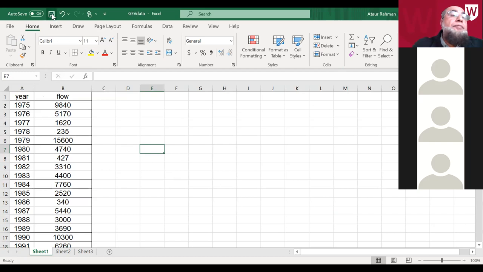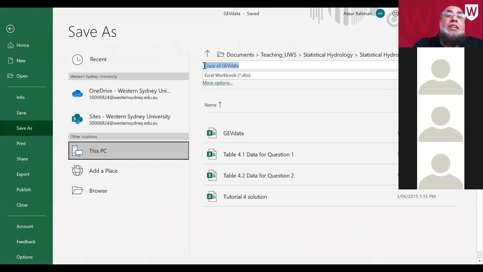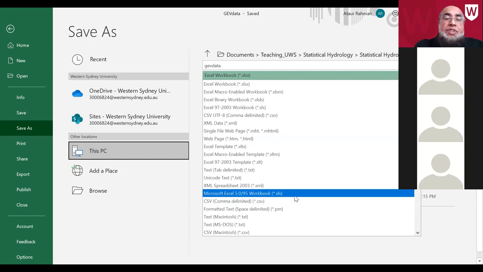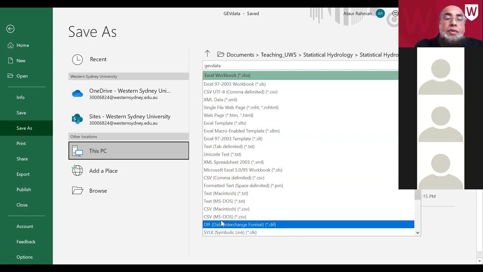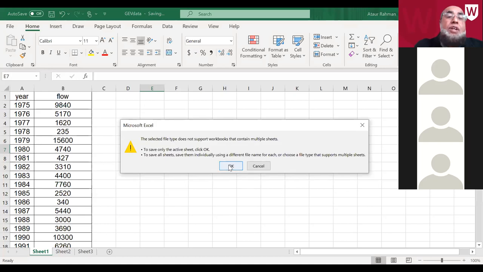So what is the next step? Who can tell me? Save it as a CSV file. Yes, a CSV file. So File, Save As, and then we go here. For the name of the file, GEV data, I'll put everything in lowercase, gev data. That is my data file name. Then what type of file will I save? I'll go to save as CSV, MS-DOS CSV. There are a few other data types that work as well, but I will be using this version, the CSV MS-DOS, and say okay.